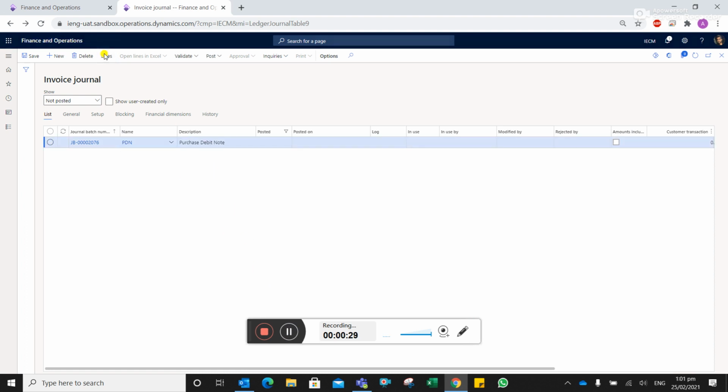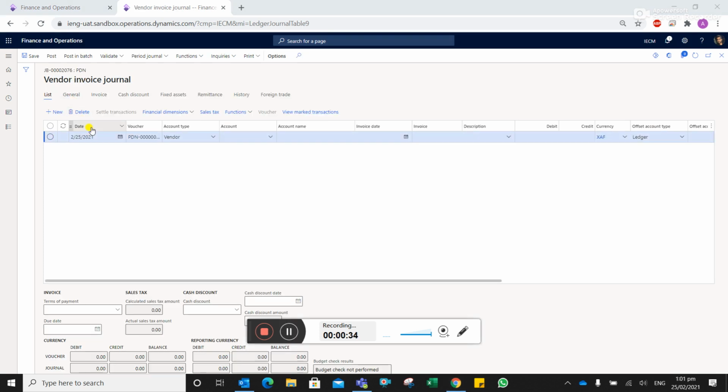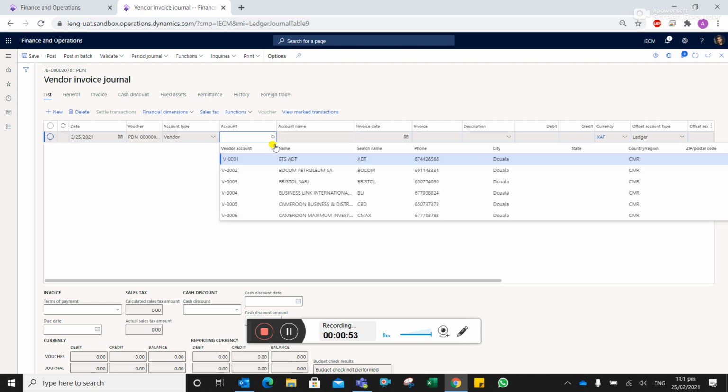Click over Lines. So the first is date. You can edit the date as of the date of the transaction. Then you get the auto-generated voucher number. Account type, by default it comes as a vendor. Under the accounts section, from a drop-down list, you can select the name of the vendor.